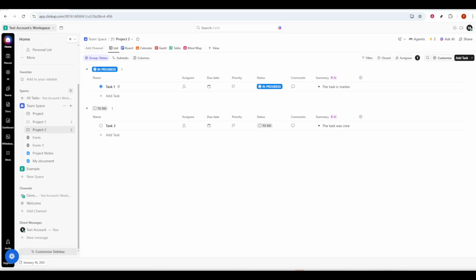In today's video, I'm going to teach you how to import Trello boards to ClickUp. If you're moving from Trello, this migration is a great way to take your projects from a simple Kanban setup into a more powerful, organized system.